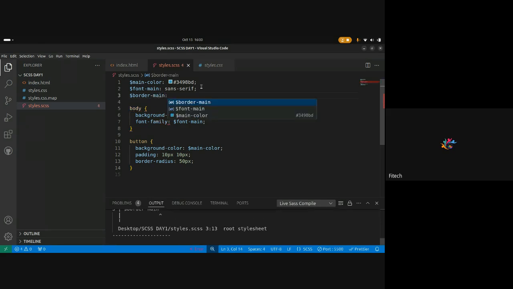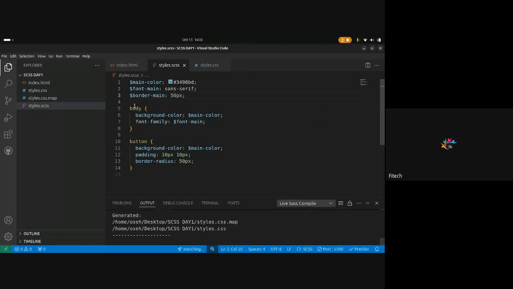Whatever you want to name it as, and then I write 50 pixels here. And as I said, defining variables in SCSS, you always start with a $ sign. All right, you always start with the $ sign. Then you write your variable name and then the value. You write the value of what you want.